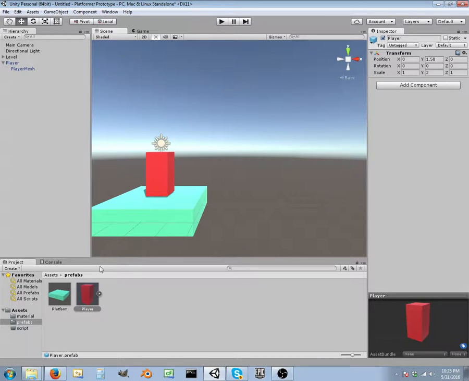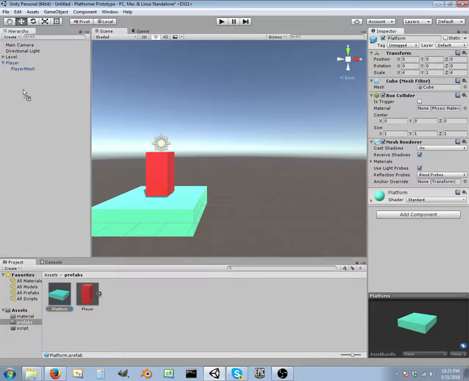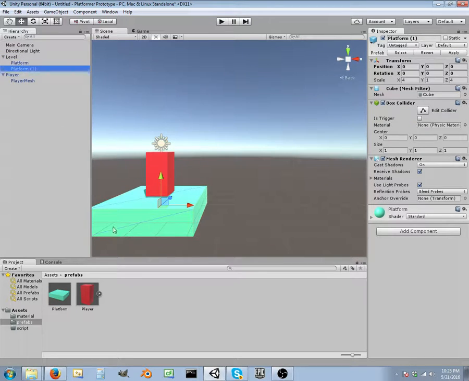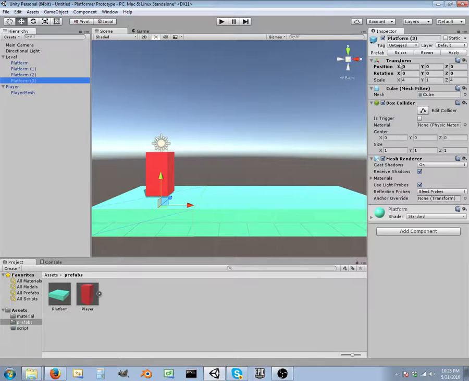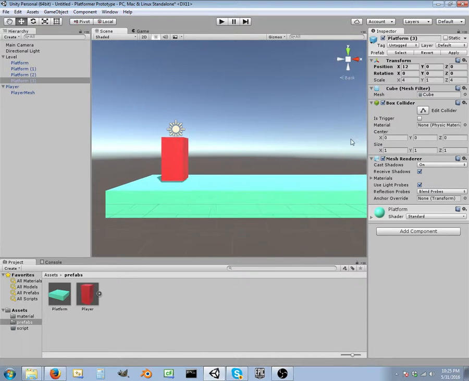For right now, let's add in our platform. Let's add in 4 platforms to do some testing. The first one is going to be, say, 4. No, not 4, 8, 12. There we go. Nice little platform.